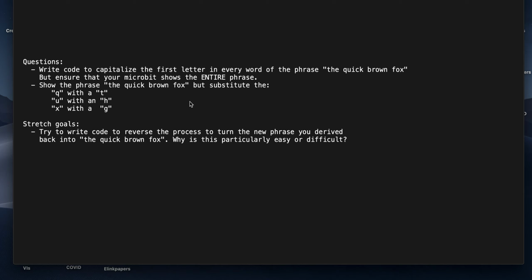Finally, once you've done that, if you achieve all of that in the next 30 minutes or so, let's also, instead of substituting Q with T, U with H, X with G, take the phrase that results from those substitutions and try and reverse the process. So the phrase you get from the second question, try to write code to turn it back into the quick brown fox. And tell me why that process is particularly easy or difficult.